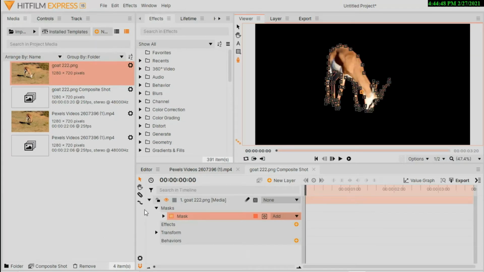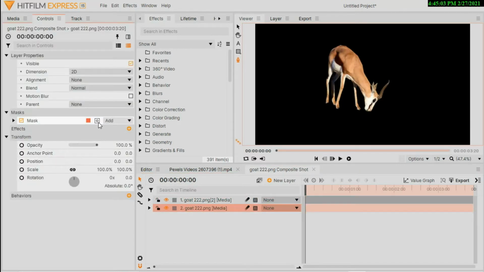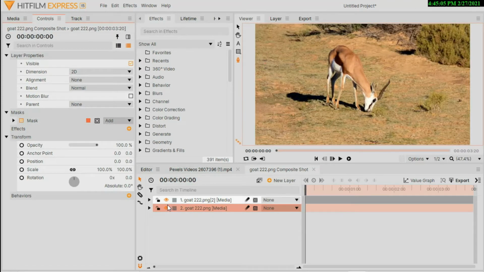Now that you are done, duplicate the video with the shortcut Ctrl+D and then go to the controls and invert the mask so that we can have the background.